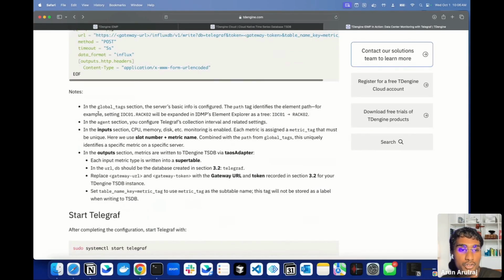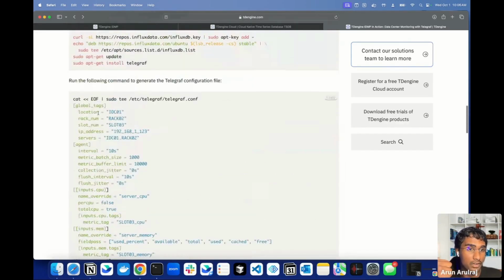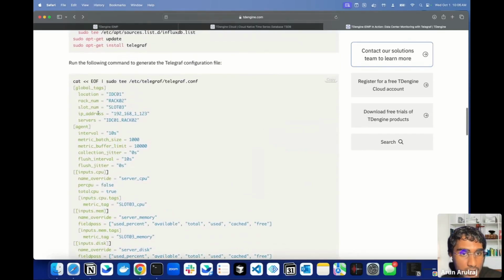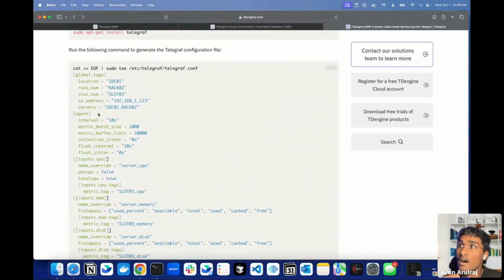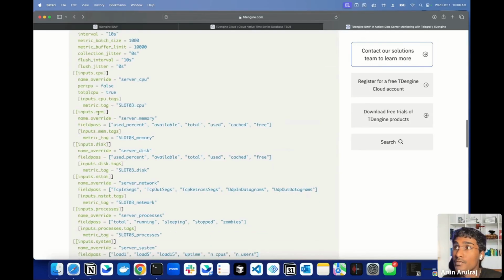Once you've set it up, you should be able to visualize how exactly this looks in TSDB. So the tags are what identify each device. If you go in here, you can see that there are tags for each device. There are input plugins, for example, for CPU memory, right? Disk memory, processes. That's all in here already.